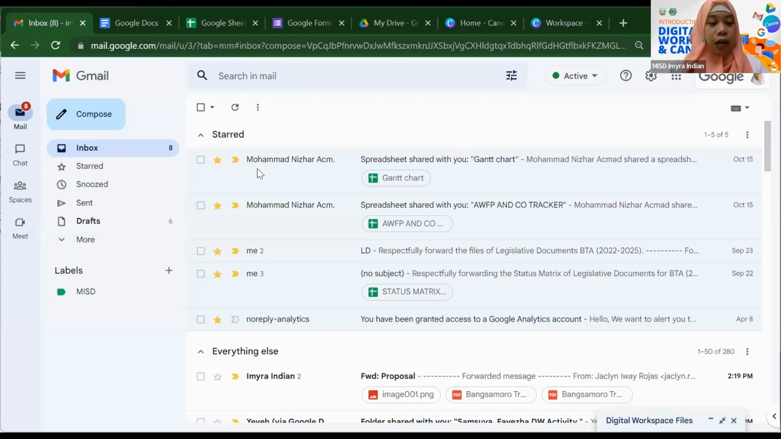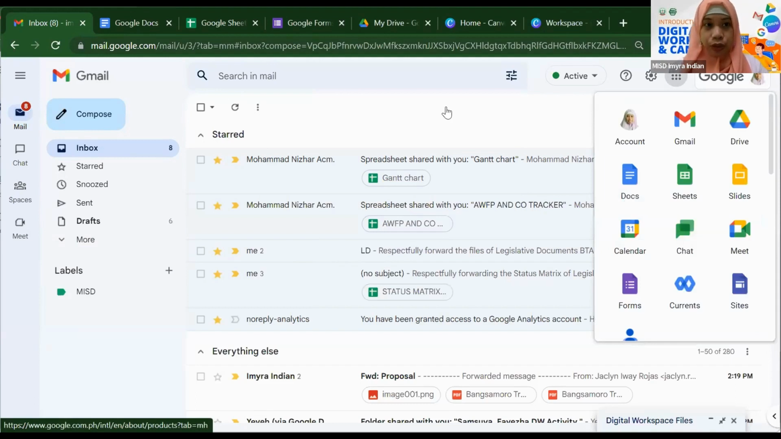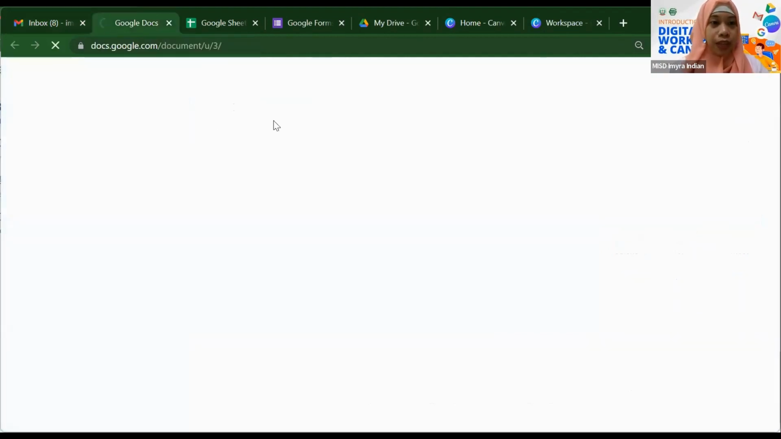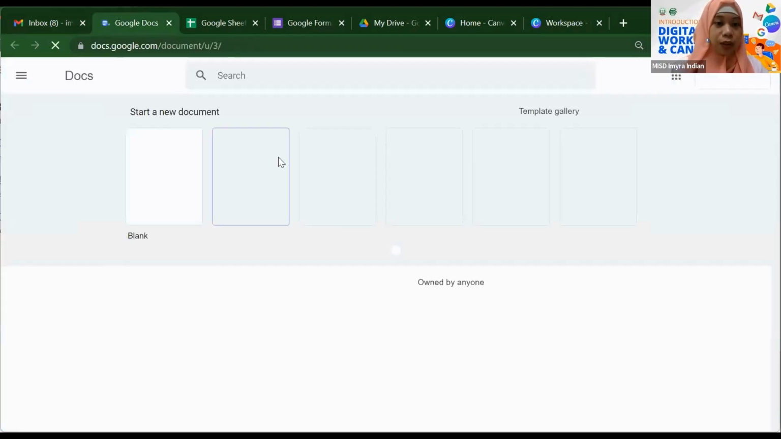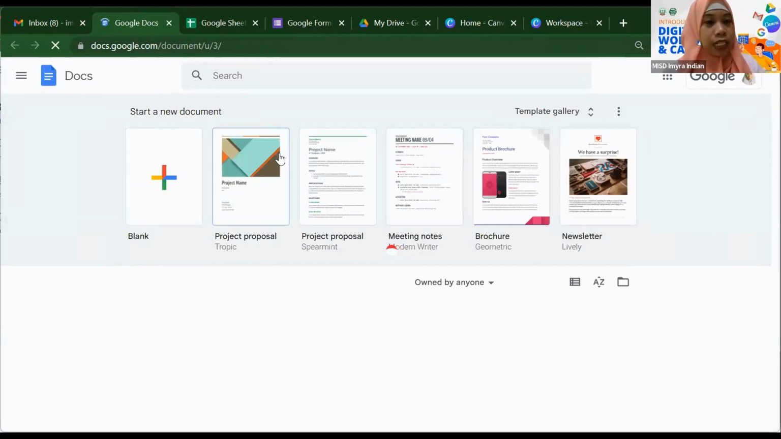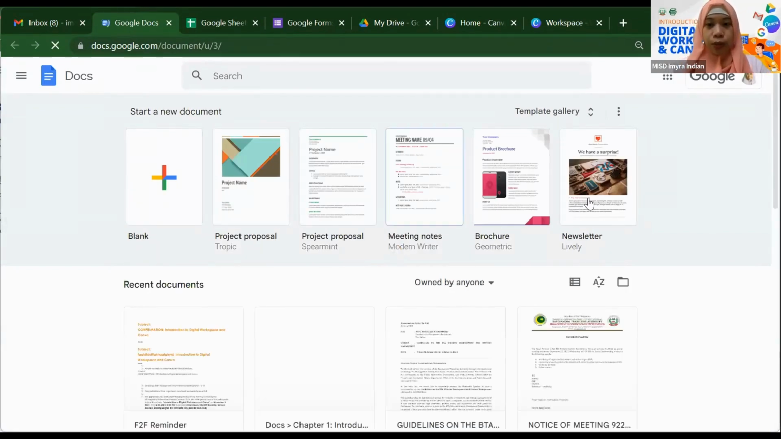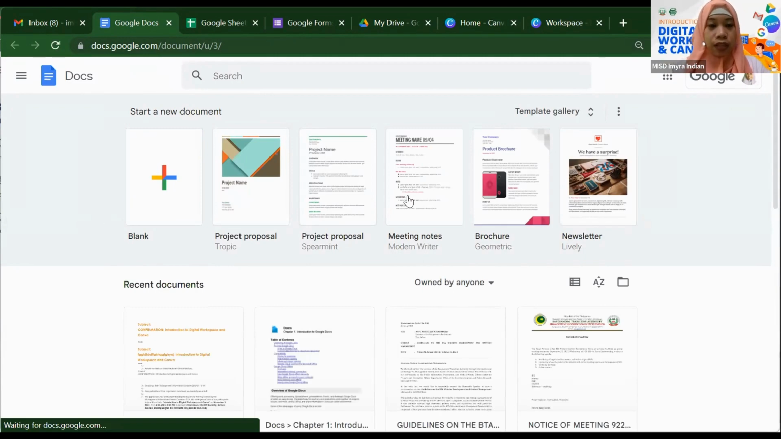Okay, so how can we go to Google Docs? Simply click the 9 buttons dito, yung Google Apps, then locate Docs. Okay, so meron ako ditong na-open na Google Docs. So, once i-click mo yon, mapaprompt ka na sa homepage ng Docs. So, makikita mo dito yung blank document. You have here the templates.